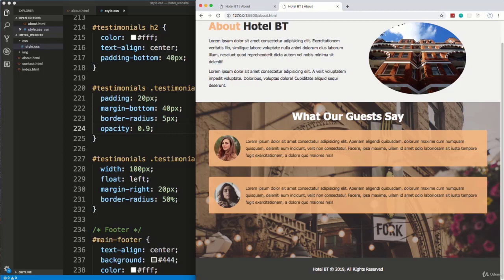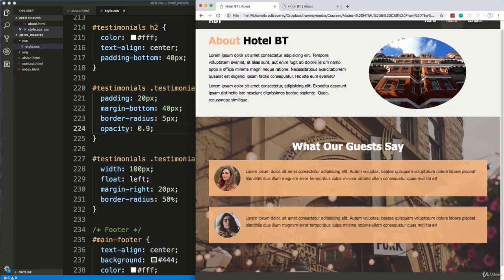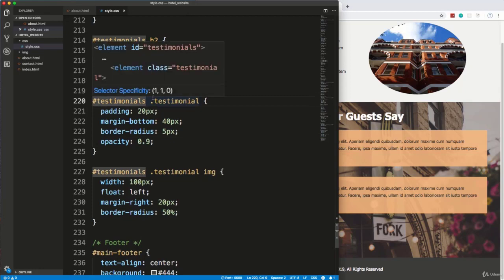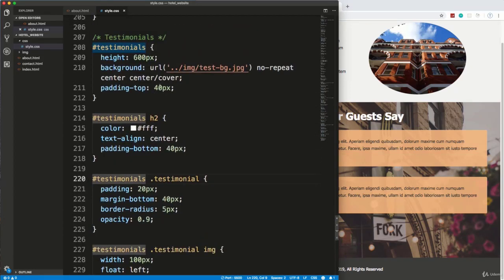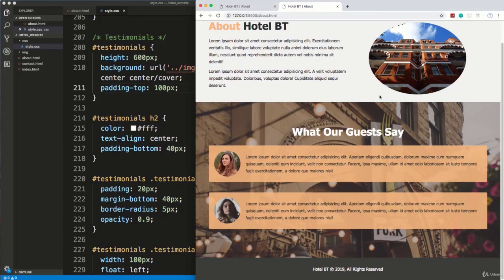So I think that's it. Yeah, that looks pretty good. Let's compare it with that. Yeah, so that's good. Wait, why is it? Did I miss some padding? I think I did. Let's see. Oh, you know what? I had 100 pixels padding on the top. There we go. Okay.